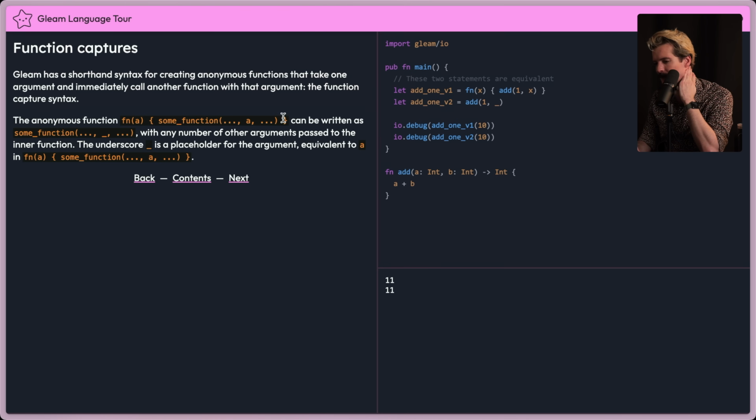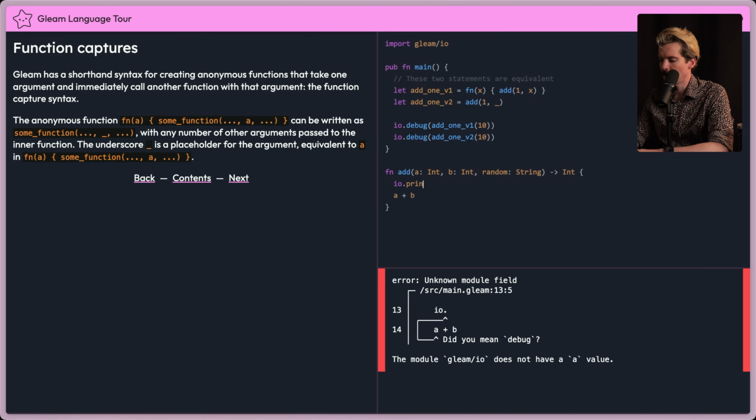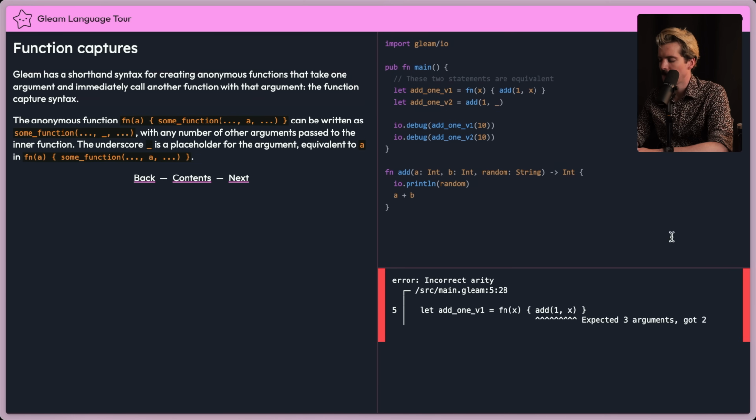An anonymous function can be written with any number of arguments passed to the inner function. The underscore is a placeholder for the argument. Okay, so add one v2. Oh, okay, now I think I know how to explain this. If you want to quickly define a function that is just calling another function, if you put underscores for the arguments, those become the arguments for your function. So if I change this to be random string, this variable is never used, but if I io.println random, now we're getting an issue that we didn't pass the argument here. So I'll pass hello here. Now we're getting the same thing here.